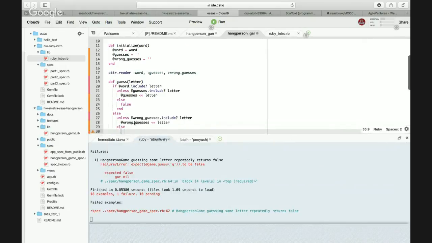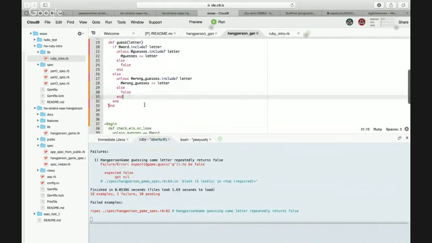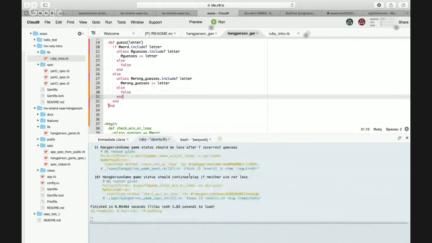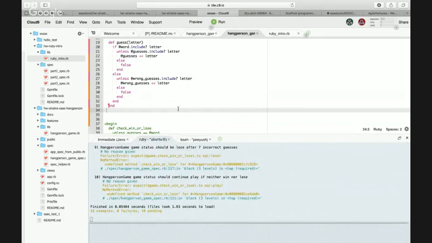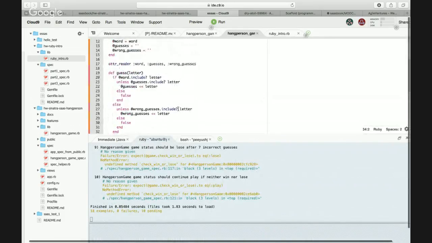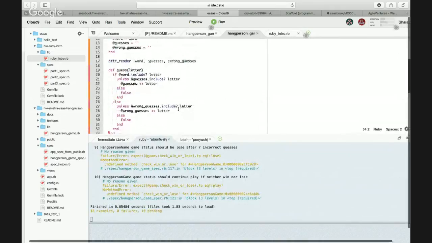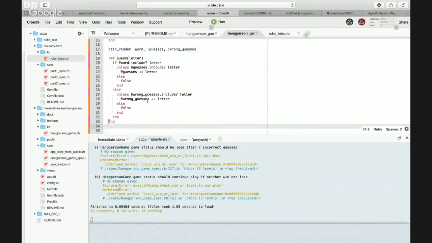Else false. Okay, let's just save this file and see what happens. It is passing. Perfect. So can you refactor it, since you are the navigator? And I can also suggest. Yeah, you can go ahead.